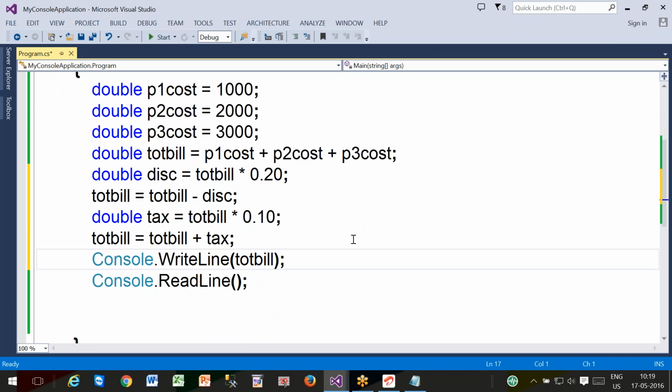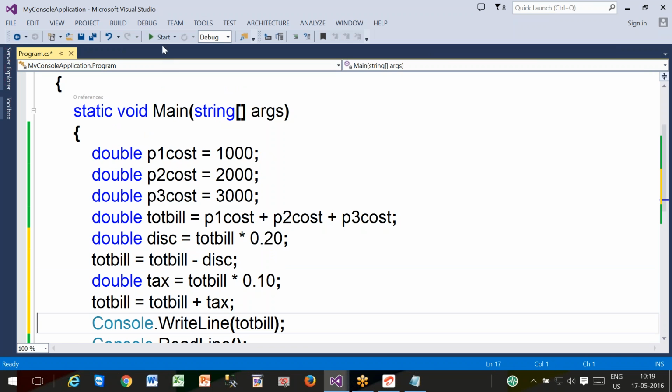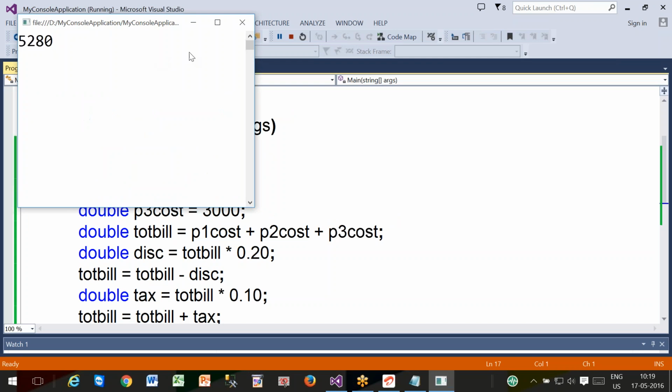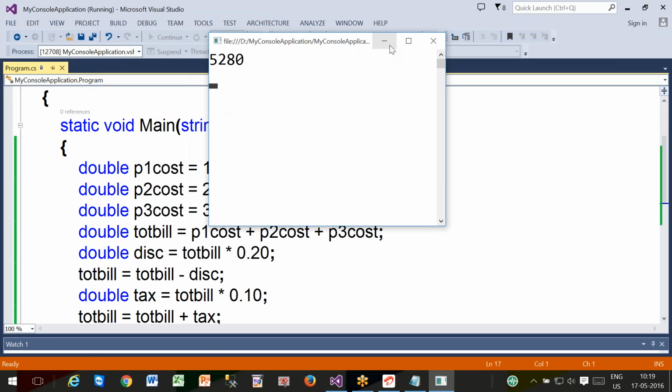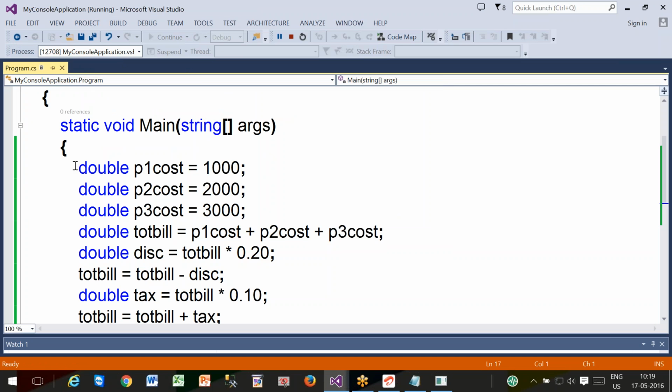Now let's see what this is. Run the application. You see, program execution starts by the main method. First, the 3 products' costs are stored in 3 variables. Then 1,000 plus 2,000 plus 3,000, and 6,000 will be assigned into total.